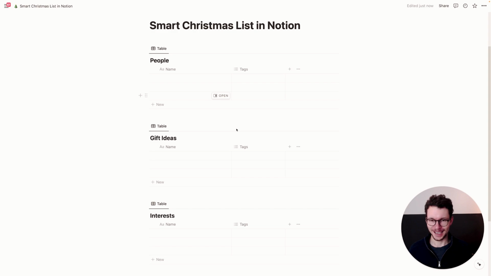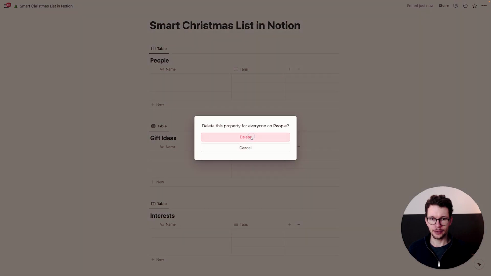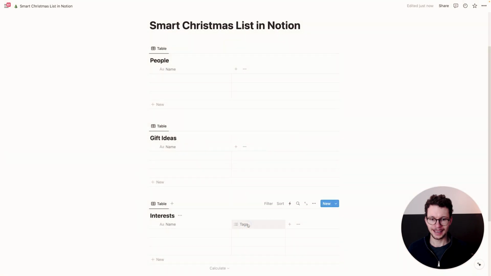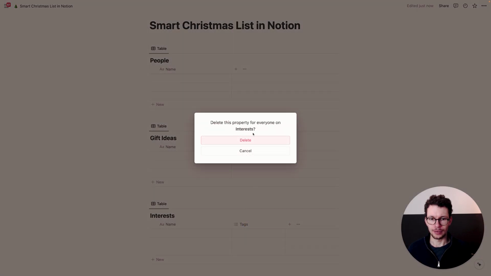Now let's connect our databases. We want to connect both people and gift ideas to interests, right? So we have people that have certain interests and we have gift ideas that fit for certain interests. So we will go in and first I will remove these default properties so that we have clean databases to work with. And then I will create the corresponding relations.